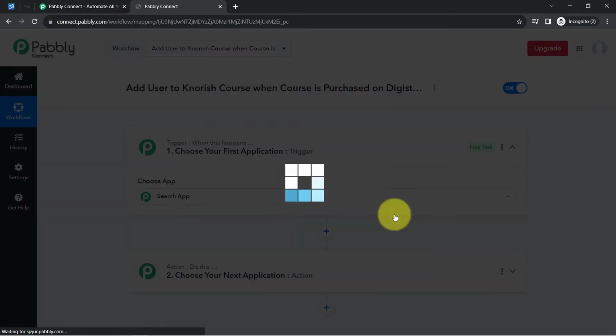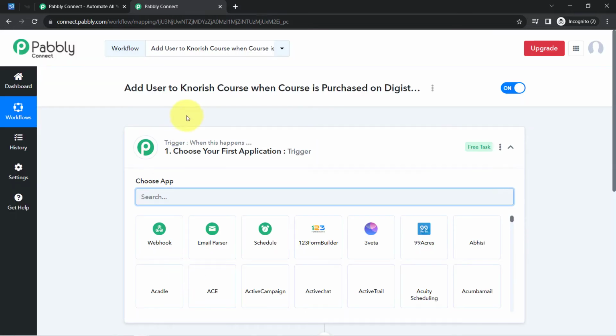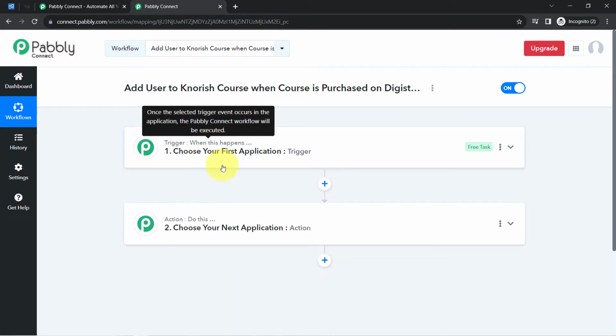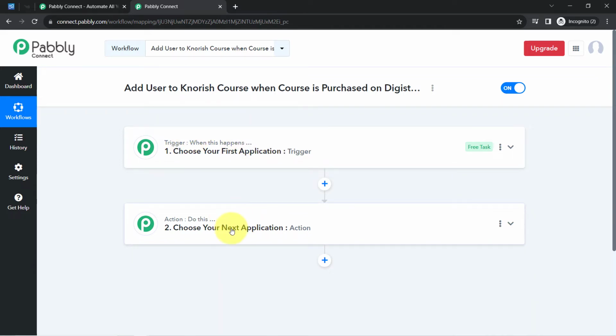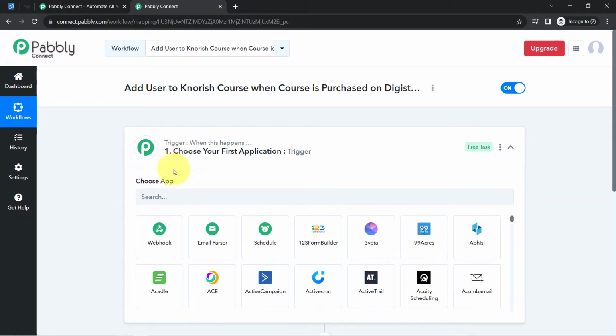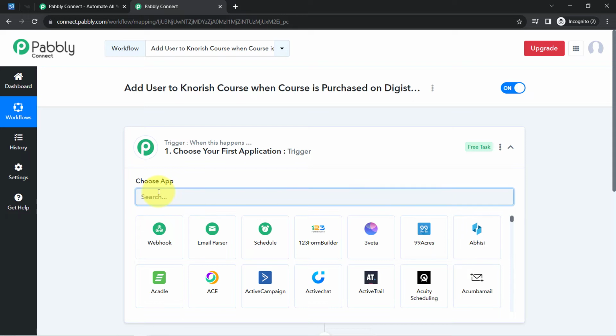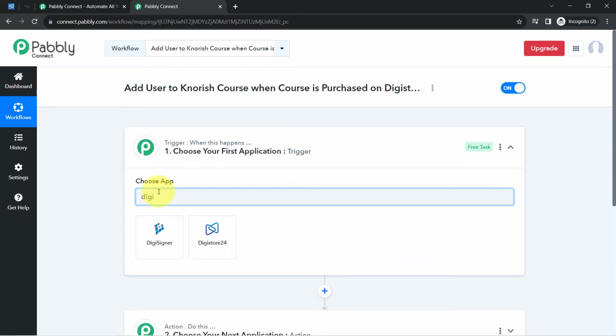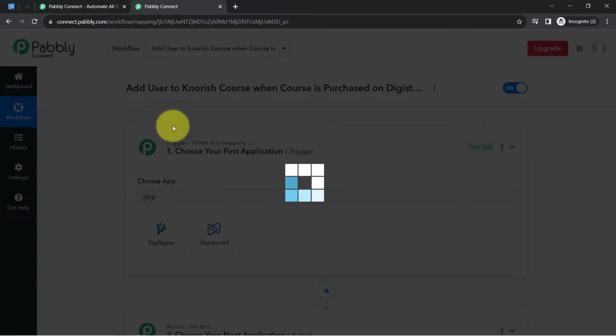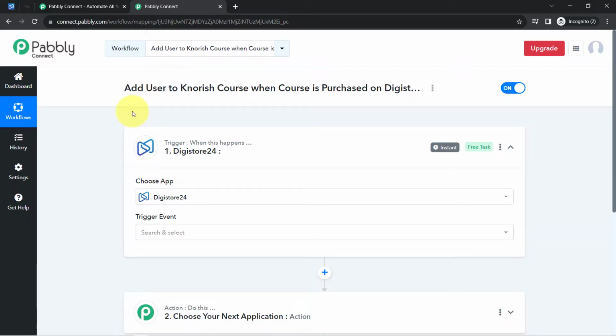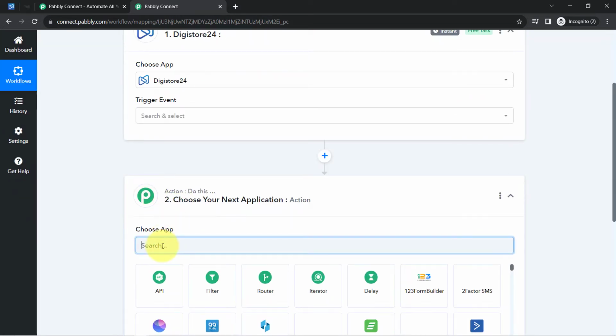These boxes are called trigger and action. The trigger means when this happens, and action means do this. So whenever something happens in the first application, then automatically do this in the next application. This is how you need to select the applications in the trigger and action window in which you are building an automation. According to our use case, we want that whenever any user purchases a course via the Digistore platform, the same user should be enrolled in our course which we have created in the Knorish platform.